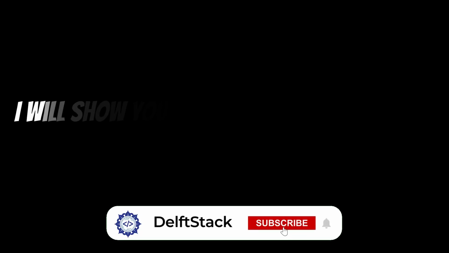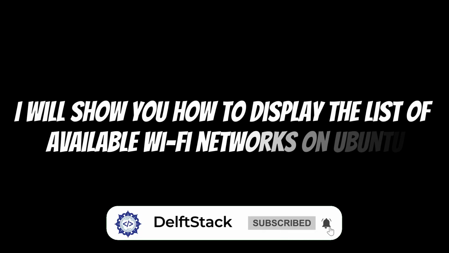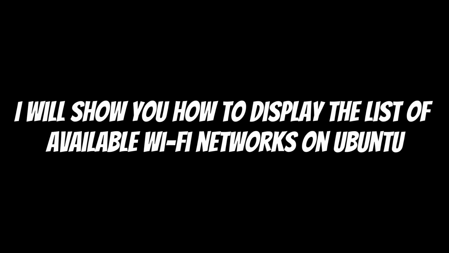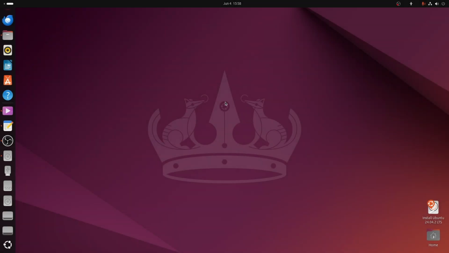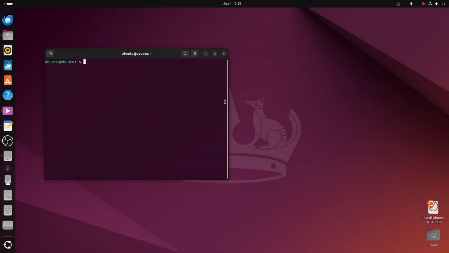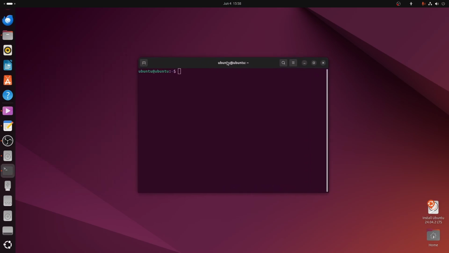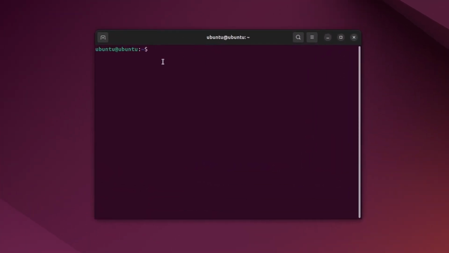In this video, I will show you how to display the list of available Wi-Fi networks on Ubuntu. First, open the terminal. You can do this by pressing the Ctrl, Alt and T keys at the same time. This will open a window where you can type commands.